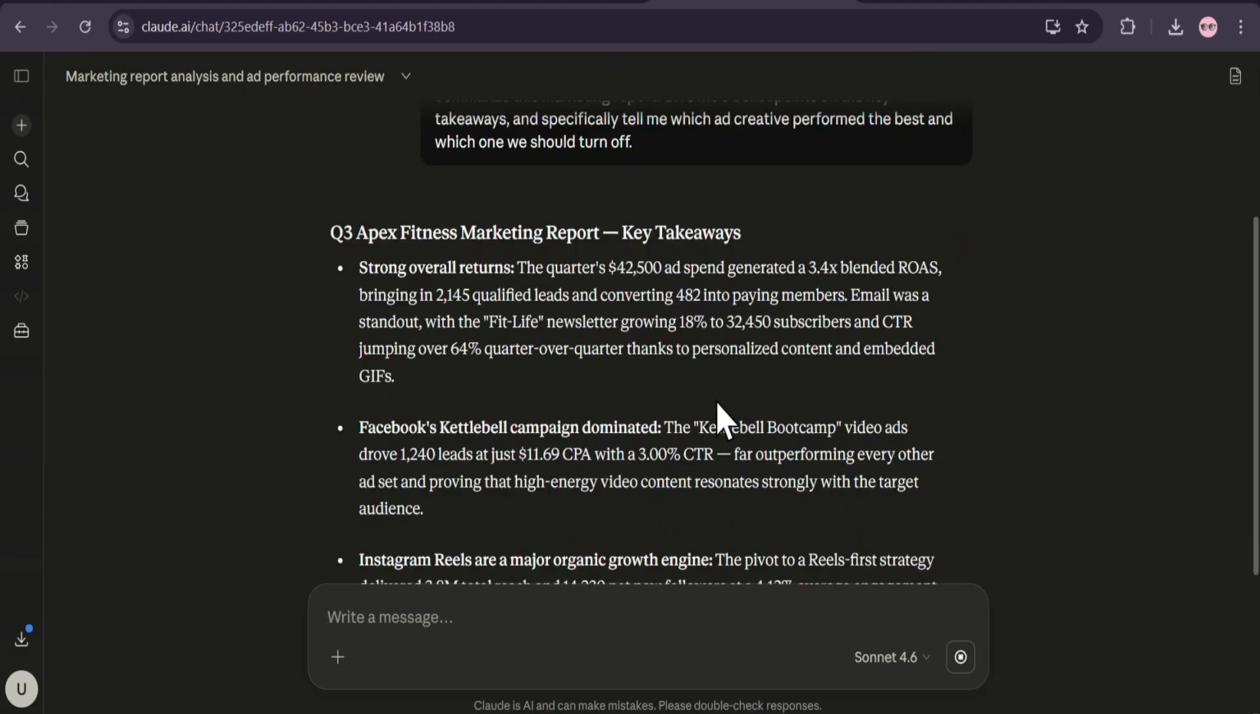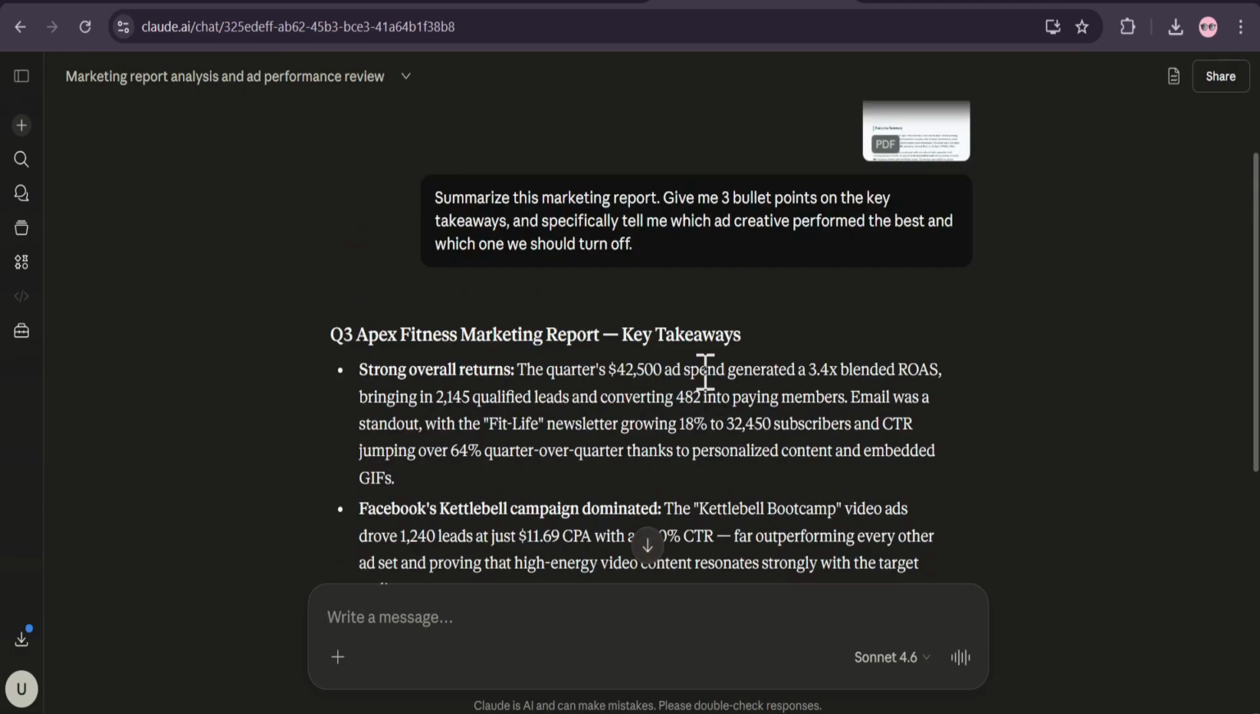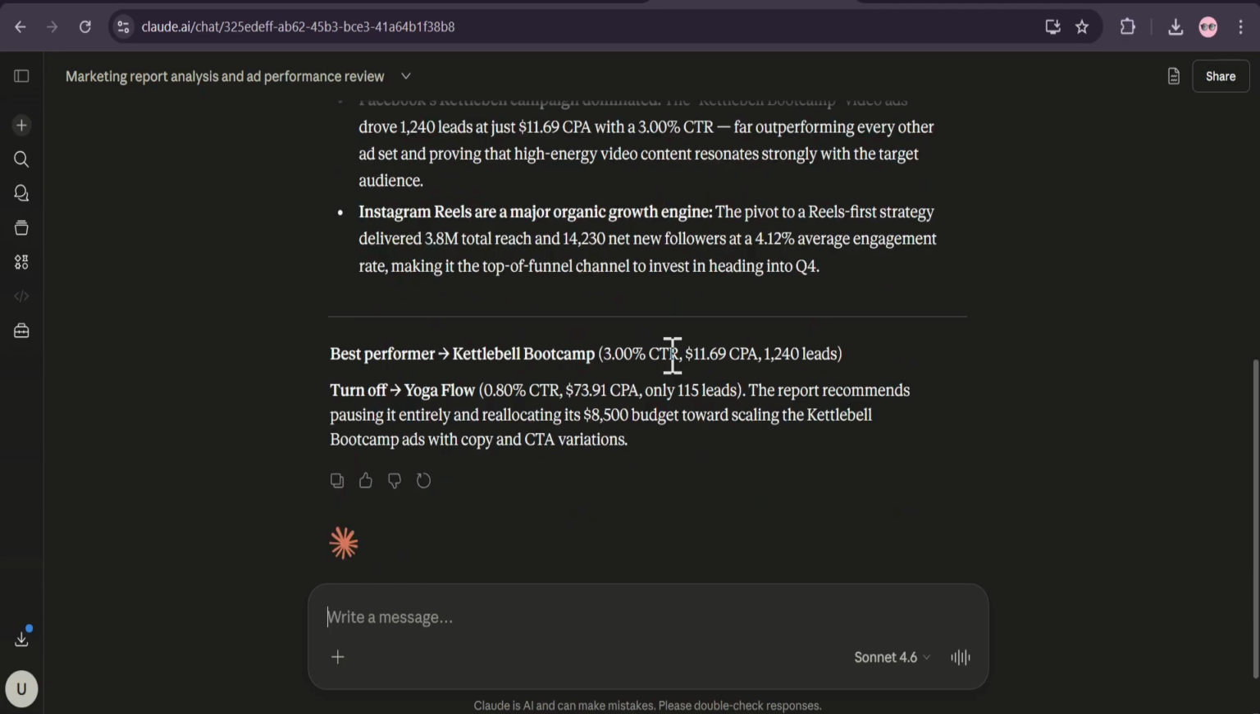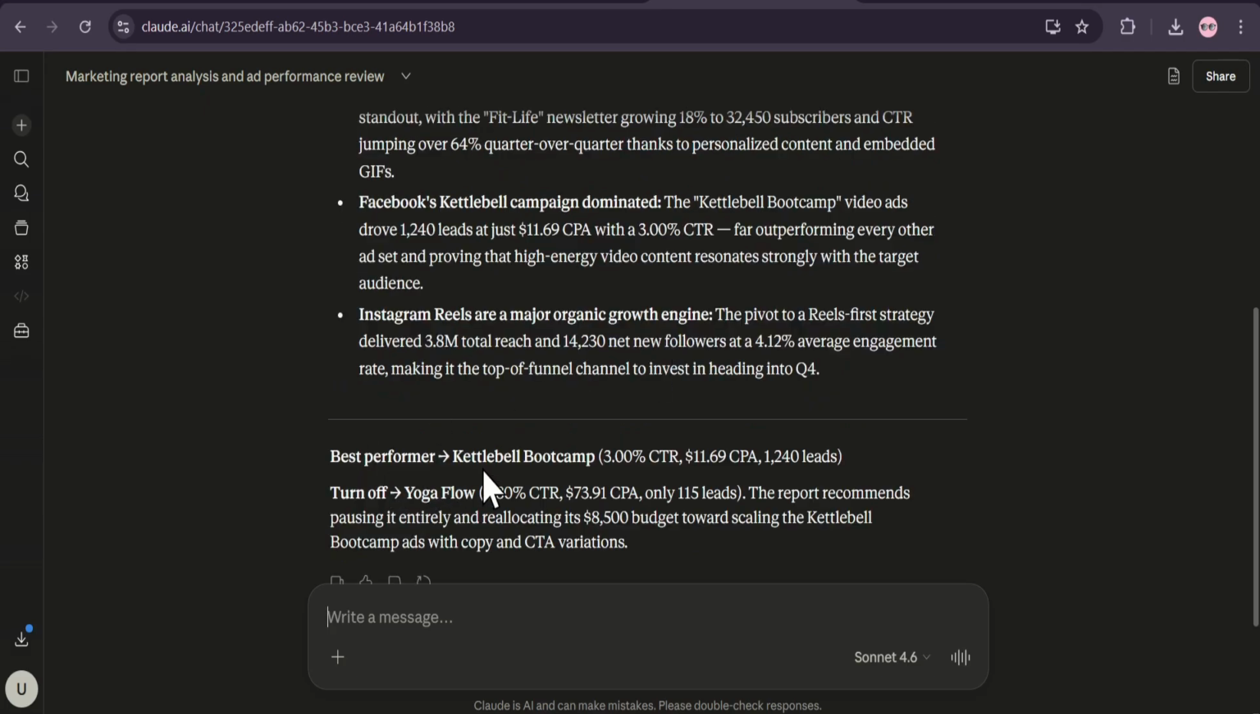It bypassed all the marketing jargon and gave us exactly what we need to make a business decision. It identified that our Kettlebell Bootcamp ad is driving the most leads and recommends we pause the Yoga Flow ad. This feature works with PDFs, Word documents, and even Excel spreadsheets.